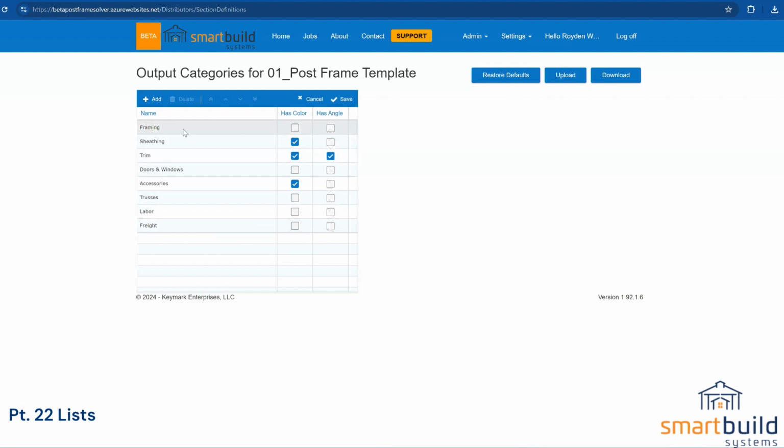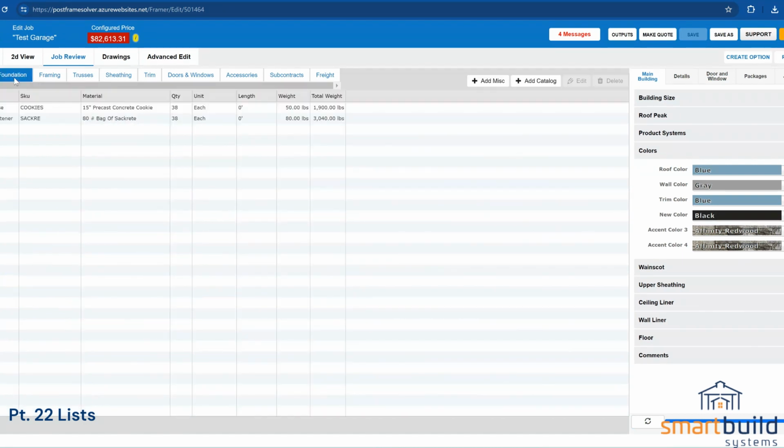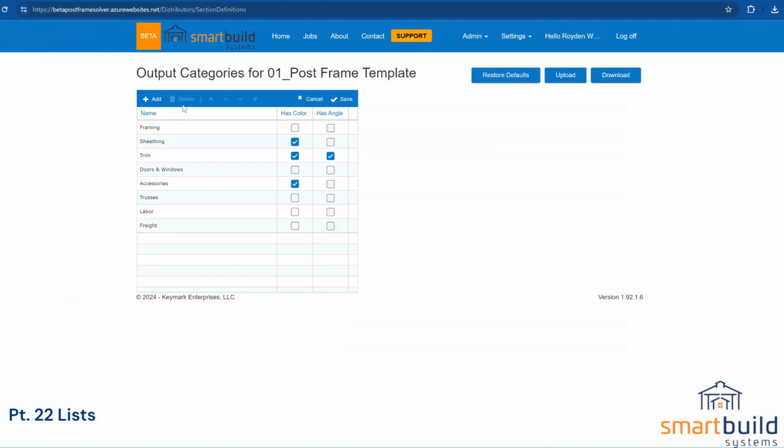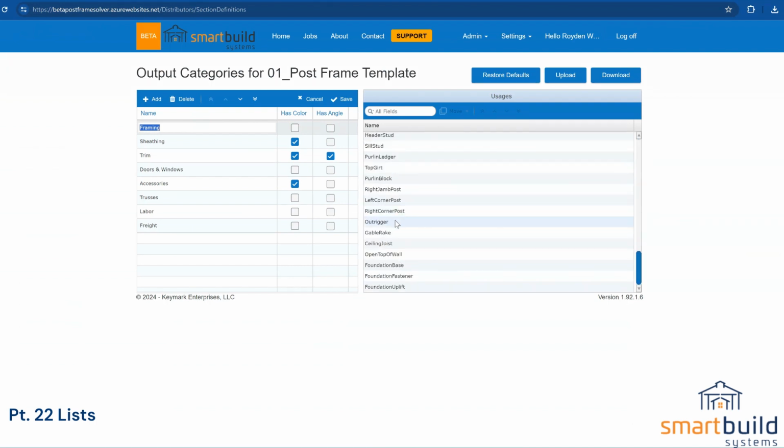So looking at these categories, one example may be, well, why would you want to do what I did? And why would you want to set up another category, call it foundation? The only thing I did here was I moved some of these items from framing over to foundation. And one thing that has come up in the past is that some people don't want concrete products and brackets, different things related to the foundation, showing up in the framing area. So I just created a new category.